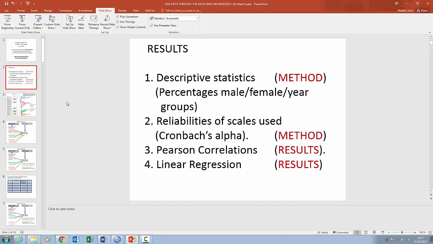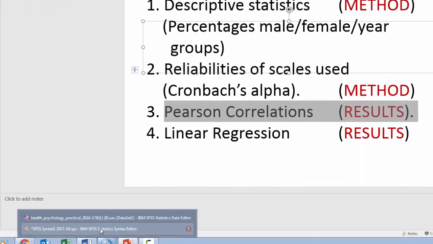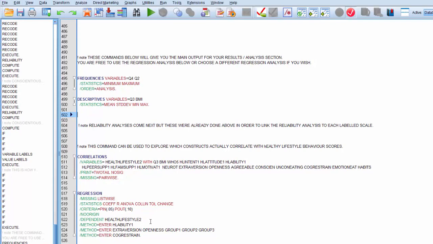So we will look at these Pearson correlations. The first two analyses help with your method section, and this third part will help with the beginning of your results section, the Pearson correlations. Okay, so if we go to your syntax file, the data file is open. The data file must be open behind this, or the syntax doesn't work.